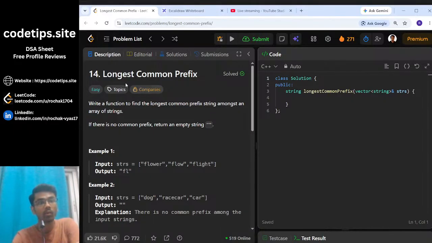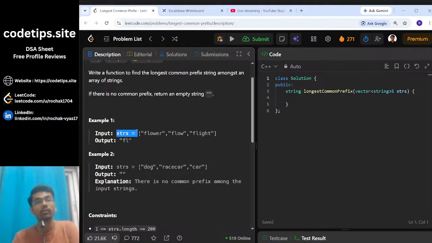So the problem name is longest common prefix. We need to write a function to find the longest common prefix string amongst an array of strings. So what the question is saying is that you have been provided with an array of strings, and among that array of strings you need to compare each and every string and find the longest common prefix among all of those strings inside the array. And if there is no common prefix, we need to return an empty string. So let us see with the help of this first example. The input is given to us as flower, flow and flight, and you can see the output is FL.